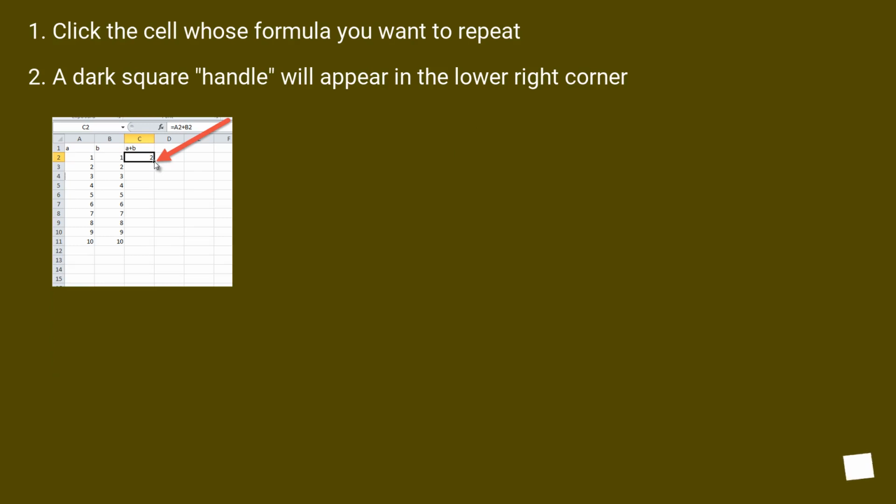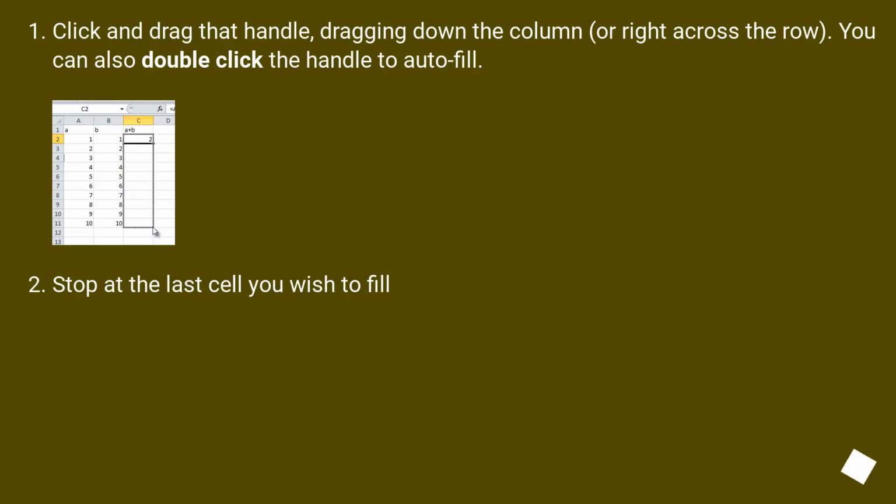Using the mouse. Click the cell whose formula you want to repeat. A dark square handle will appear in the lower right corner. Click and drag that handle, dragging down the column, or right across the row. You can also double-click the handle to autofill. Stop at the last cell you wish to fill.